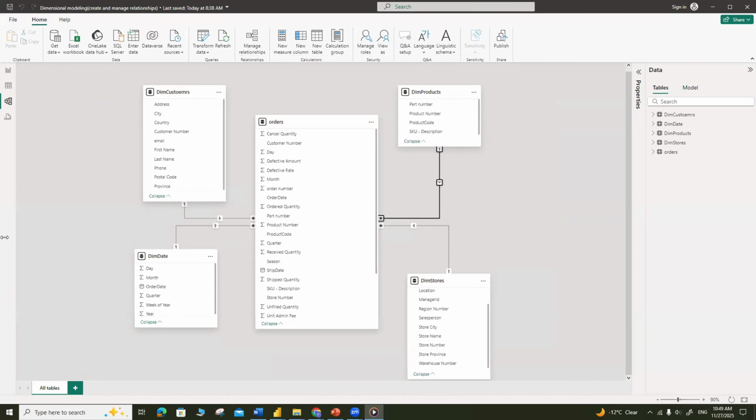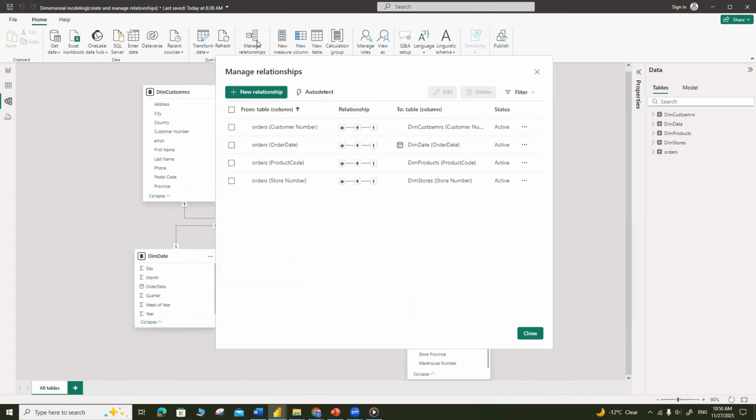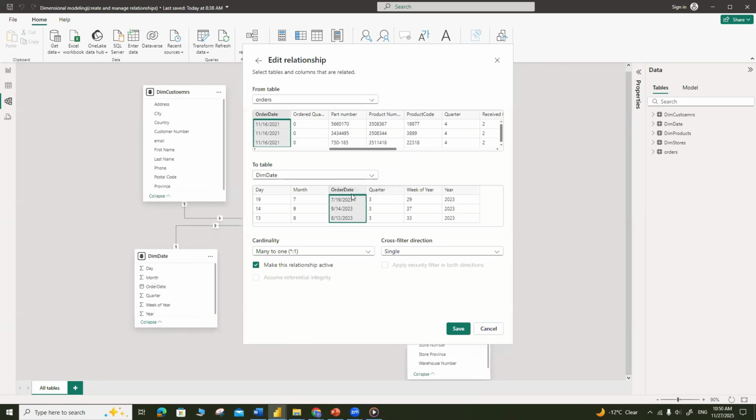Let's look at a quick demo example using the relationships view. Suppose we have an orders table with two date fields, order date and ship date. Currently, the relationship to the dim date table uses order date as the foreign key. But what if we want to switch the relationship to use ship date instead? We need to go to Home tab, then Manage Relationships. Find the existing order date to dim date relationship. Click Edit. Change the column from order date to ship date. Activate the relationship, if needed, and click Save.